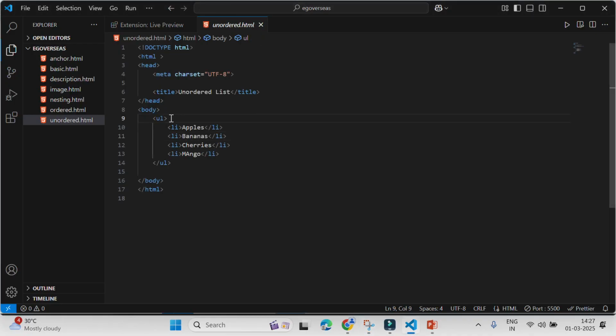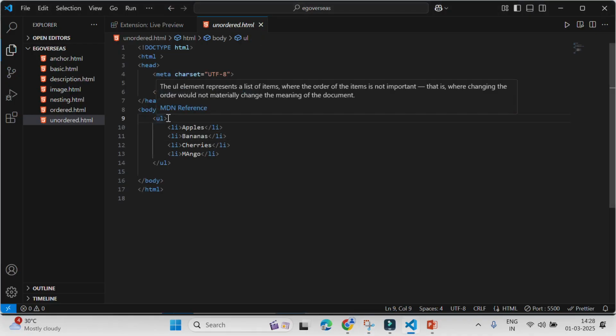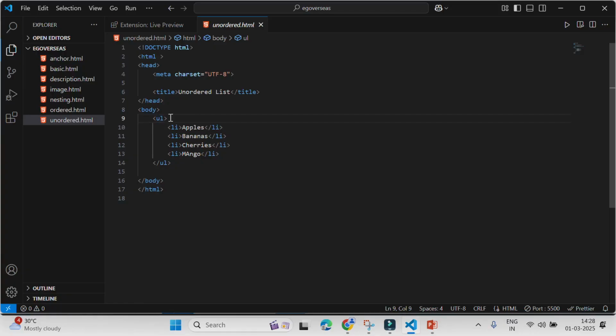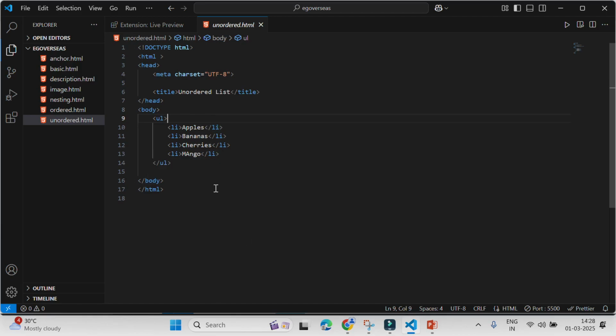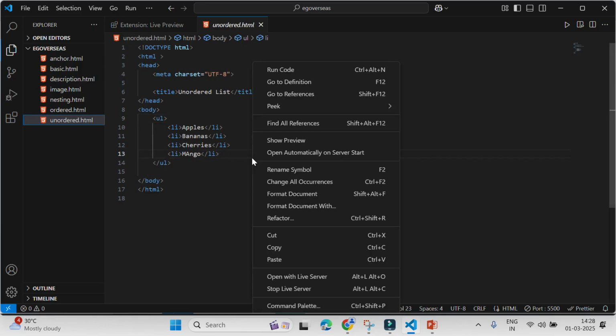So inside body I have created the UL for the unordered list, and inside the UL tag I have created the li tag for the listing items. And after that you have to close the UL tag. So let's just see it on the live server. See, the browser has automatically added the bullet points to the items. So now we have already learned the unordered list.